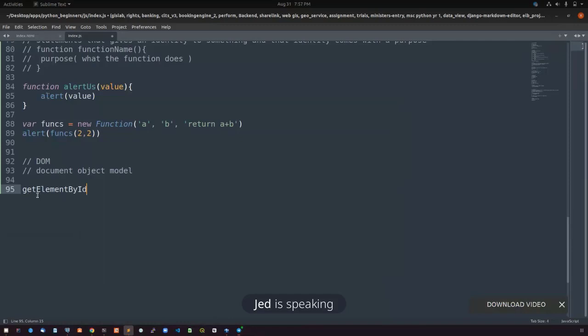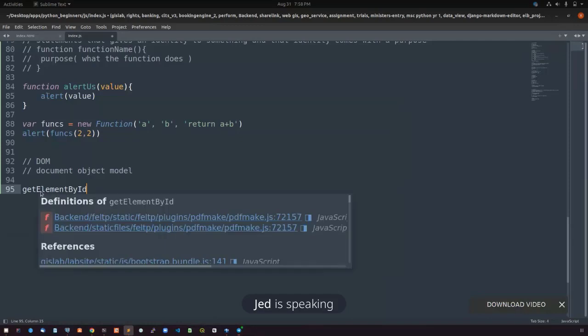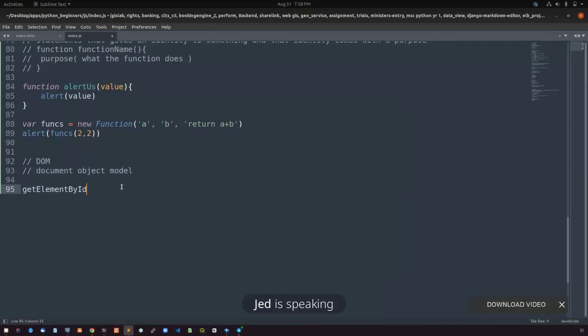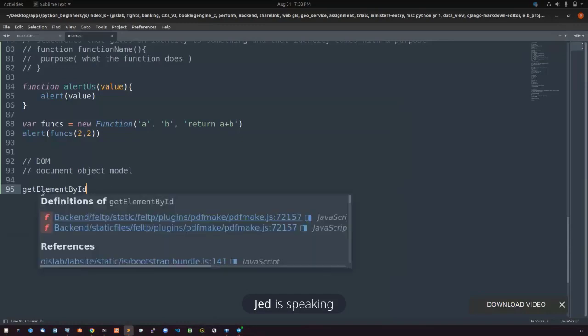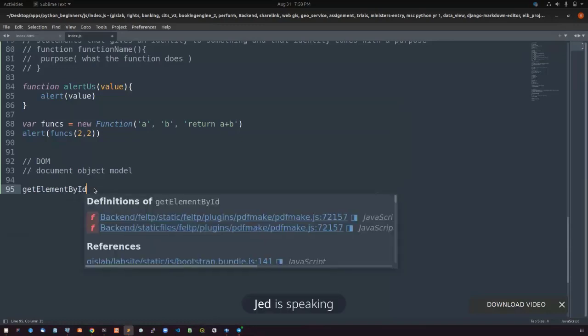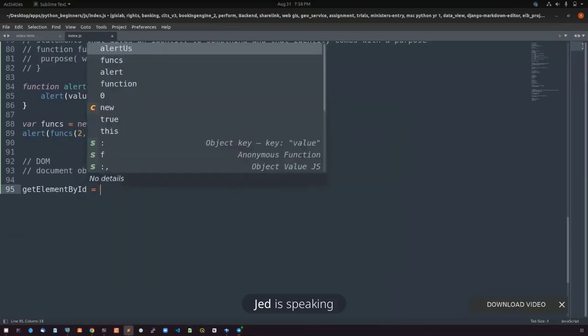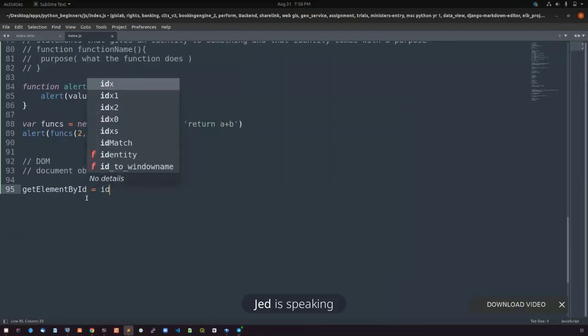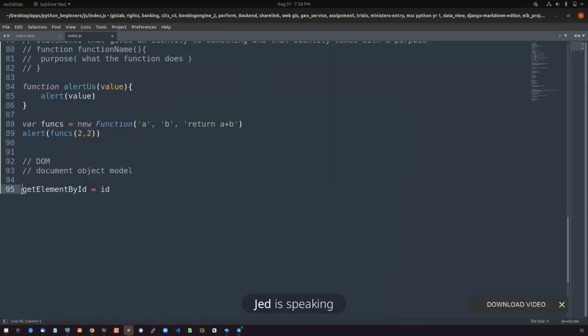So camel case means that it starts with a small letter, then each starting word or beginning character of the rest of the statements begin with a capital letter. So we see get starts with a small letter, Element starts with a capital letter, By starts with a capital letter, ID also starts with a capital letter. So this allows us to get the ID of a particular, say, div or tag or whatsoever.